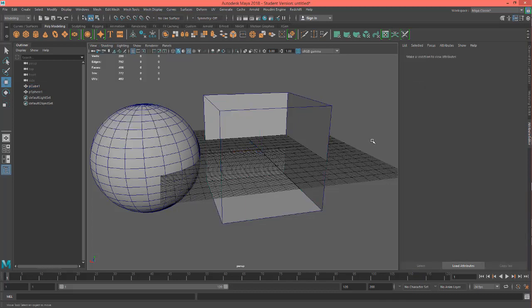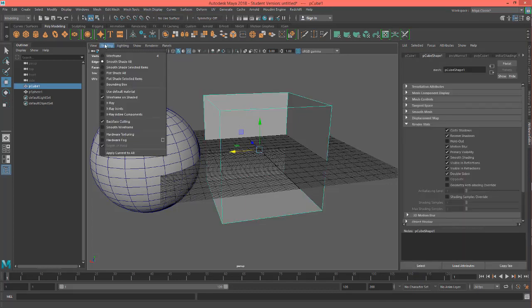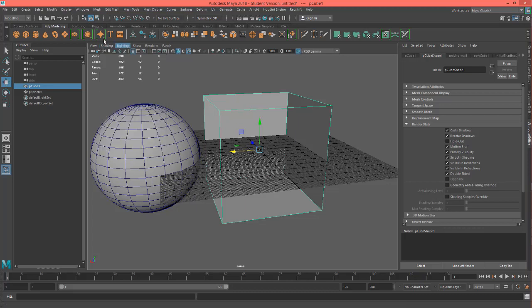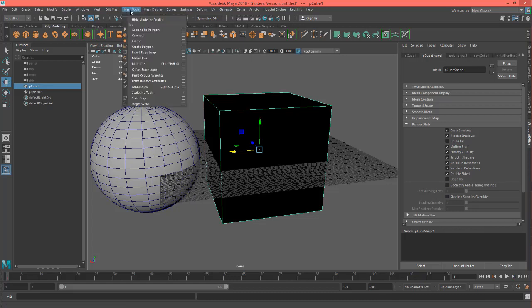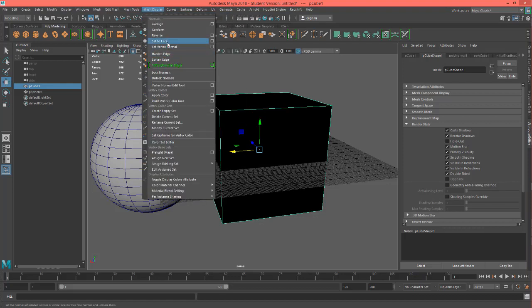Okay, so let's see what else we got here. I'm not going to go into these and the smooth wireframe. We don't need to really go into that either. Let's turn off the backface culling. And so what we'll do here is just reverse this again.